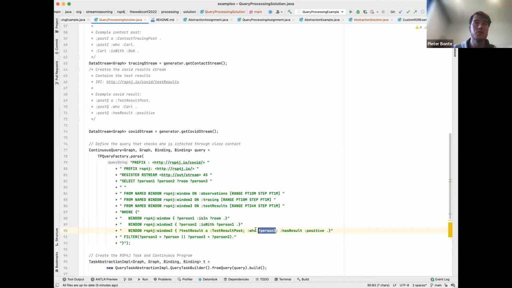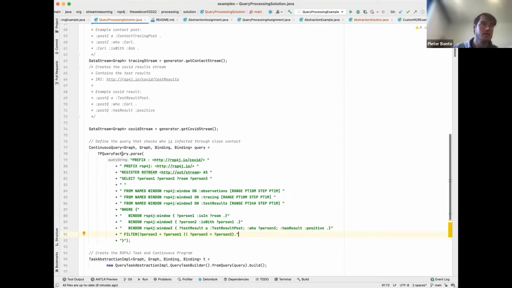So here you can see that we introduce a new variable because it's important to note that, for example, if Bob is with Carl, both Bob or Carl could be the one that had a positive test result. So therefore, we introduce a new variable, and then we add a filter clause saying that either one of these persons, oh, there's a typo, either one of these persons can be the one that has been infected. So we can run this query and then we will see the results.